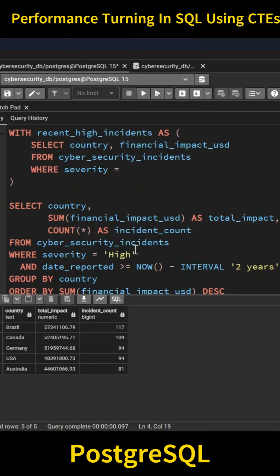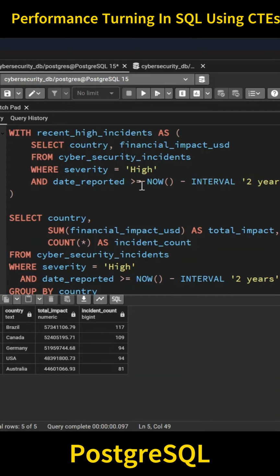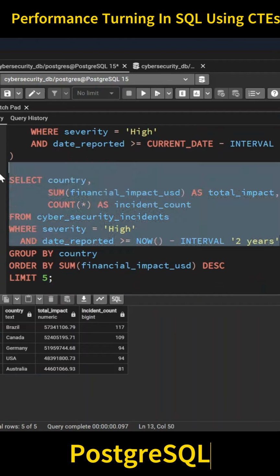Severity is equal to high. Let me just copy here. Perfect. So severity is equal to high, and I'll need this one. And date reported, instead of using NOW, I would say CURRENT_DATE minus interval. Then we want to do the last 2 years. Perfect. As it was. I'll close my parentheses here. Then I'll go ahead and delete this one.